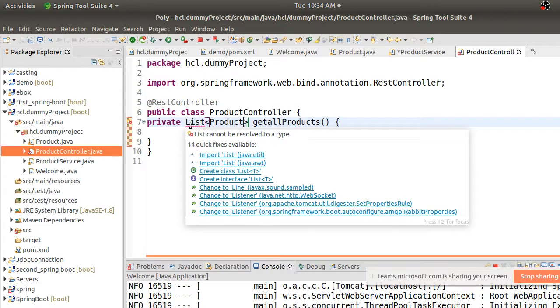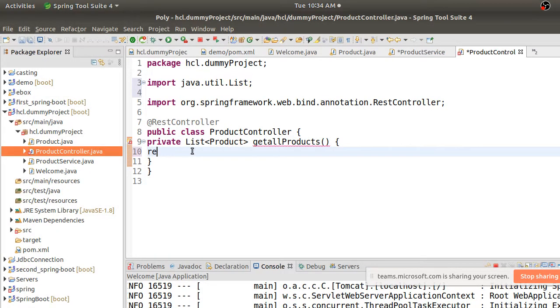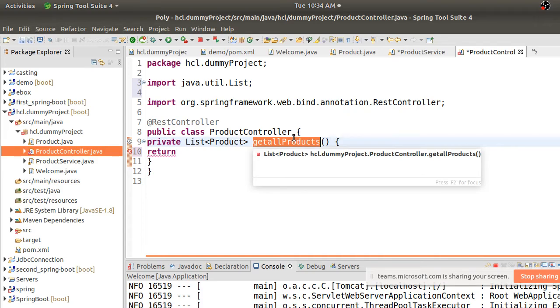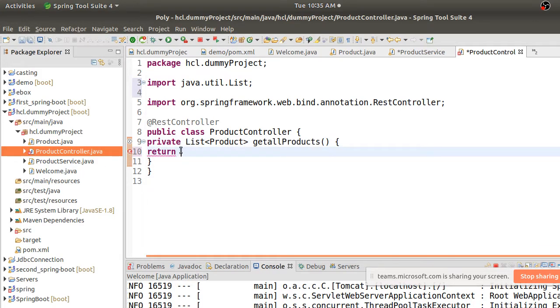Save it and import it. Again, this will return all the objects. Where will I actually write the implementation? I will write the implementation in the service. I can use either lambda expressions, or I can write a for loop, iterate over it and get all the elements printed, so it's again an optional one. I will just call a method called productService dot.